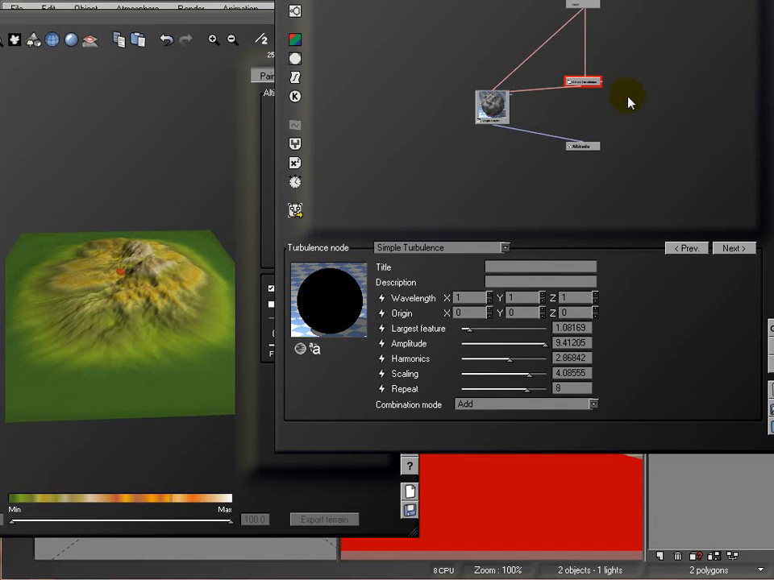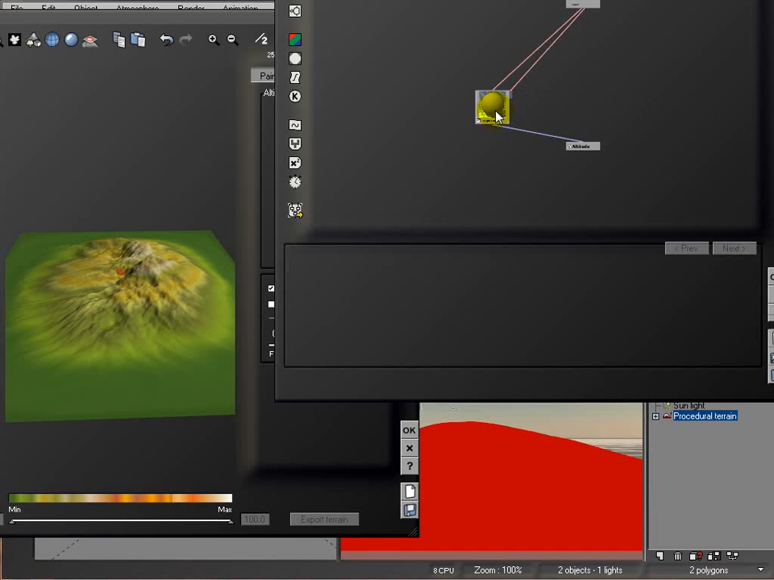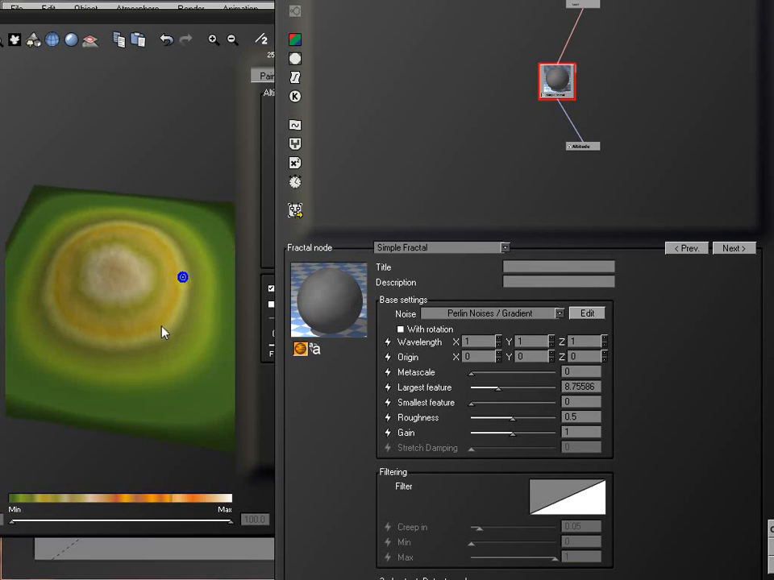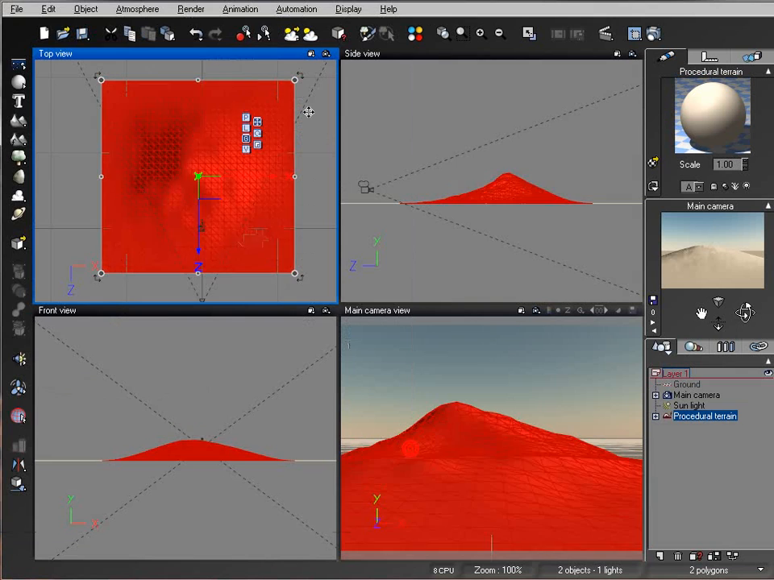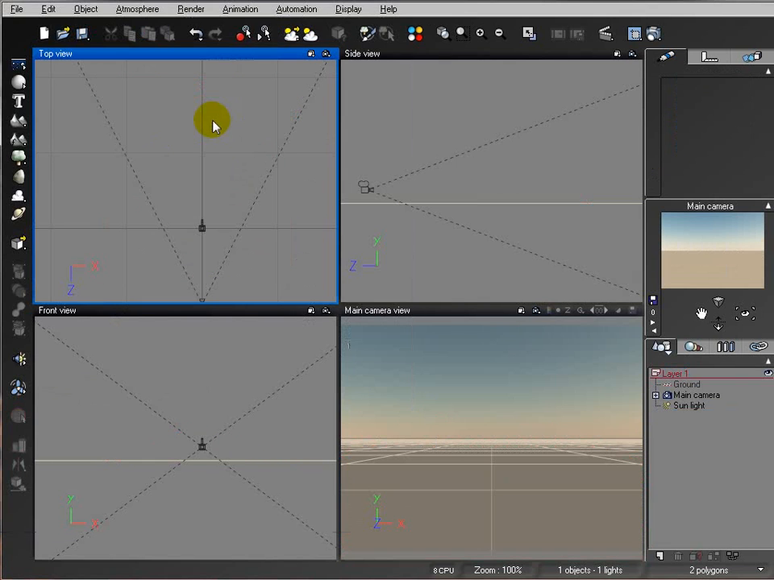Okay, so let's delete this one. We'll go back to our simple fractal. Okay, so this is what origin is for. Now, metascale. What does it do? Let me show you what metascale is. For that, let me exit and we'll just delete it.